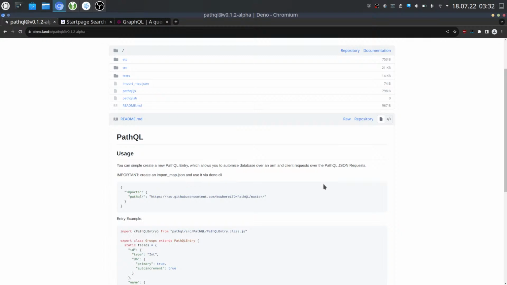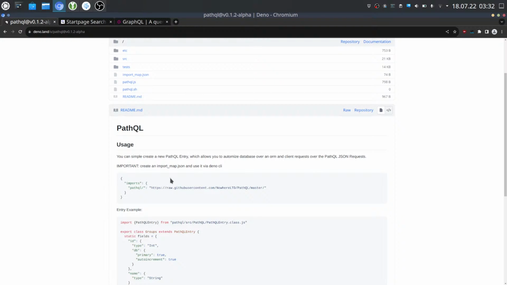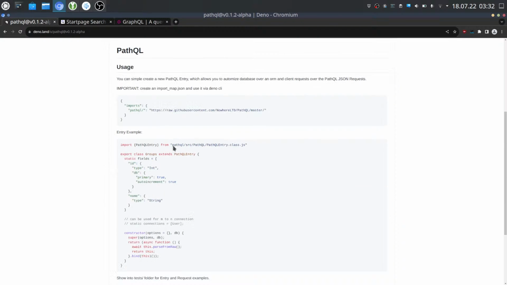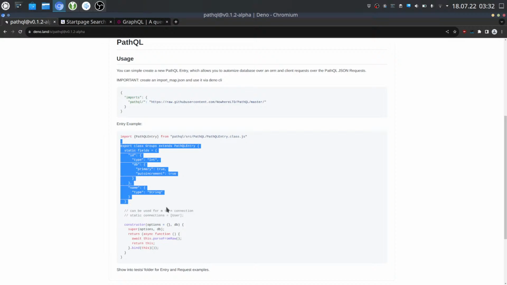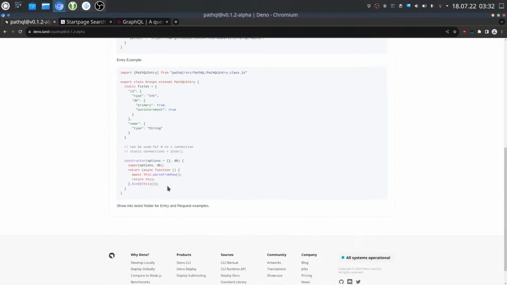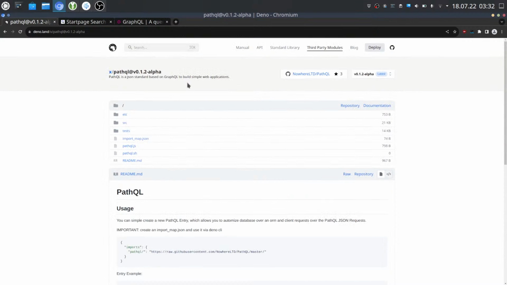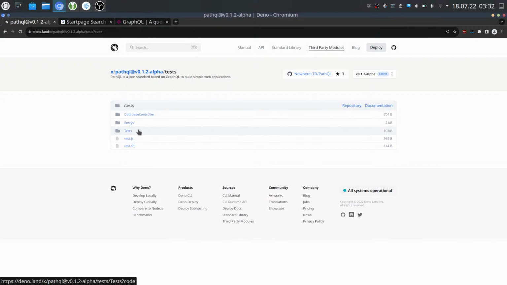We have these descriptions, and it's more like an ORM. You say what fields you have and describe some database details, like is it a primary key or do you use auto increment? And the PathQL entry handles the stuff automatically, and then you can send some requests. I will show you an example.